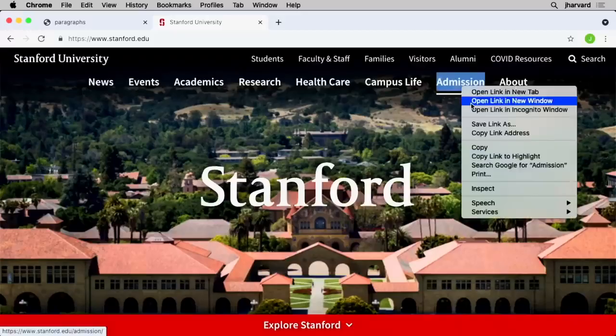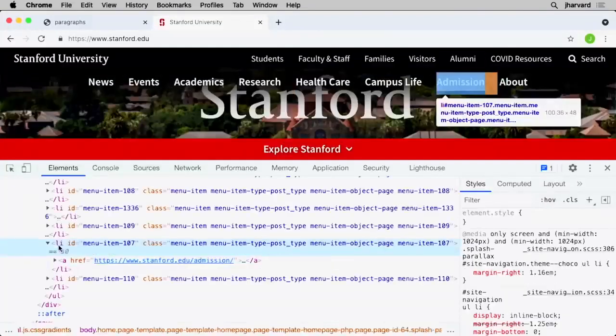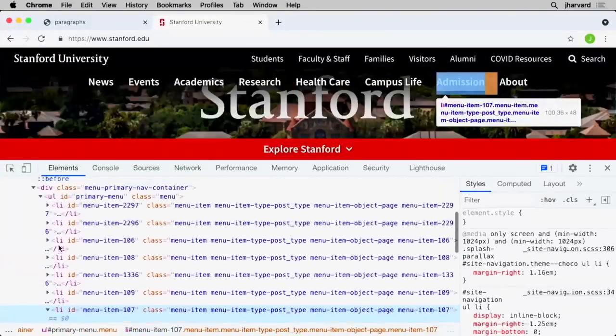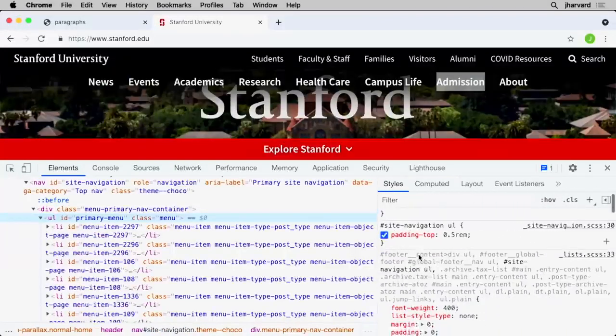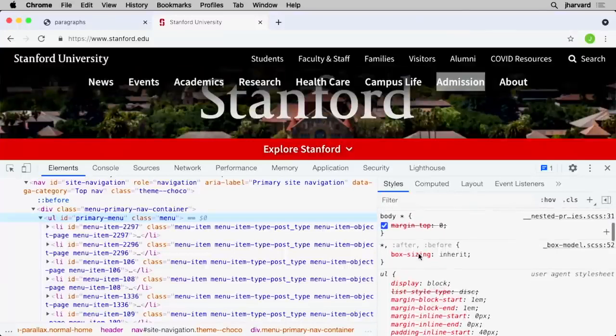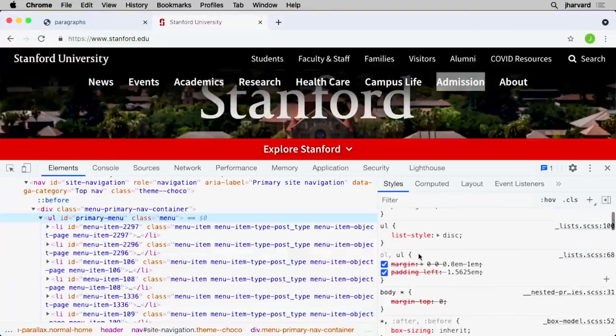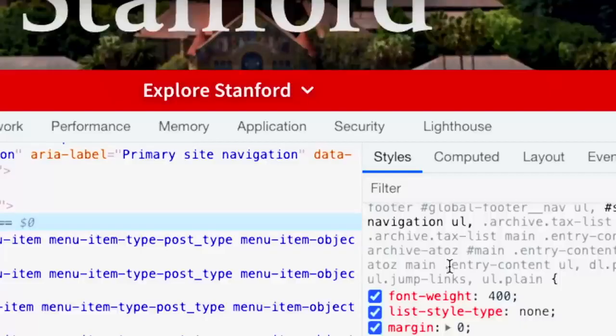So for instance, if I right-click or control-click on admission again, go to inspect, and let me go to the LI tag. Let me keep going up, up, up, up, up to the UL tag. There's going to be a lot going on here. But notice they have applied all of these CSS properties to that particular UL tag. And we'd have to read more to learn how this works. List style type none. This is how they probably got rid of the bullets.